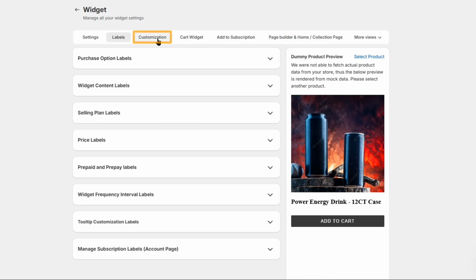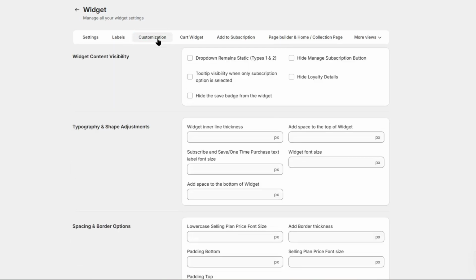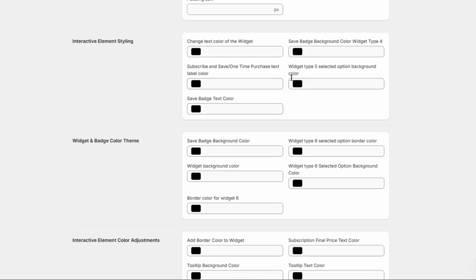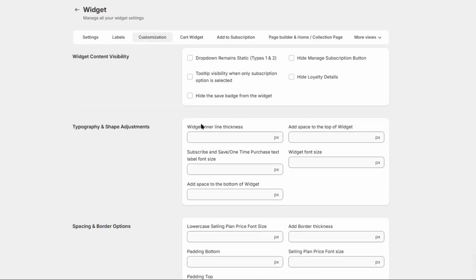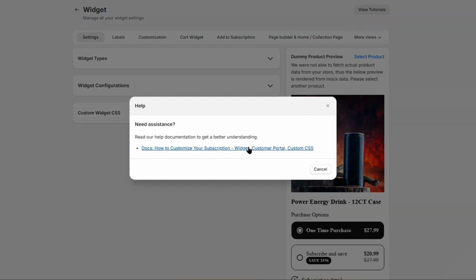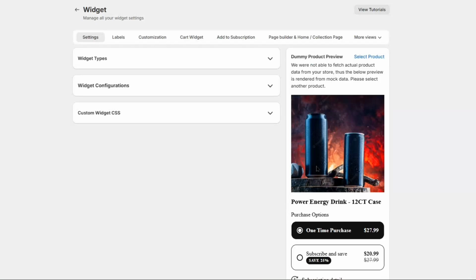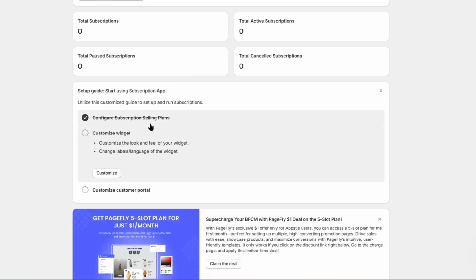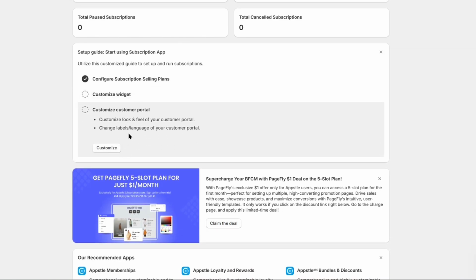Next, we have customization settings, which allow you to change fonts and colors. All these settings are very self-explanatory. You can spend some time here and play around with these options if you want to. We also have this View Tutorial option, from which you can access a step-by-step guide which explains each and every setting of this app.